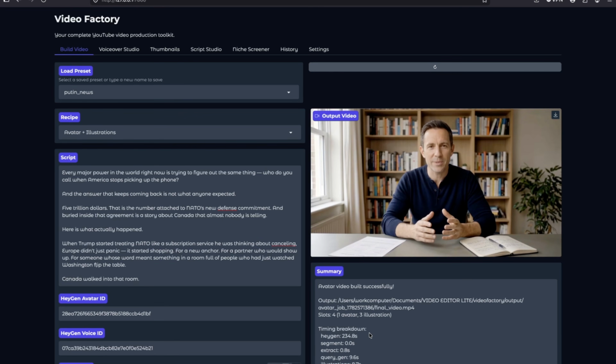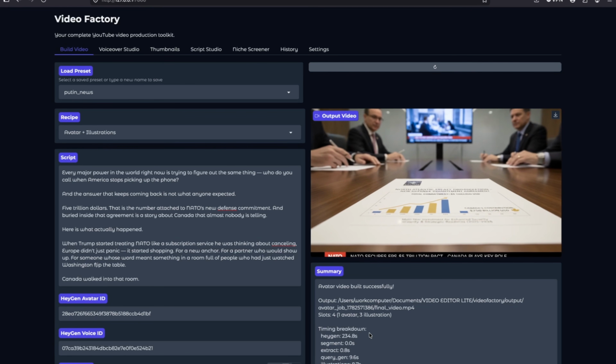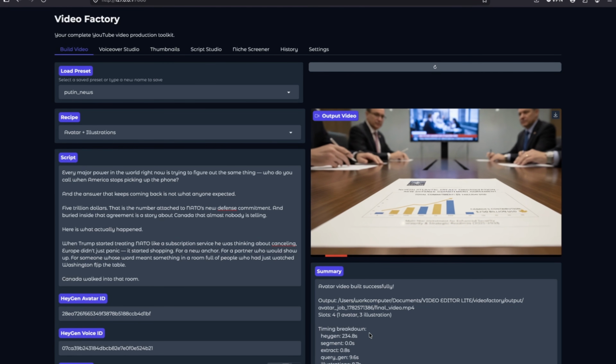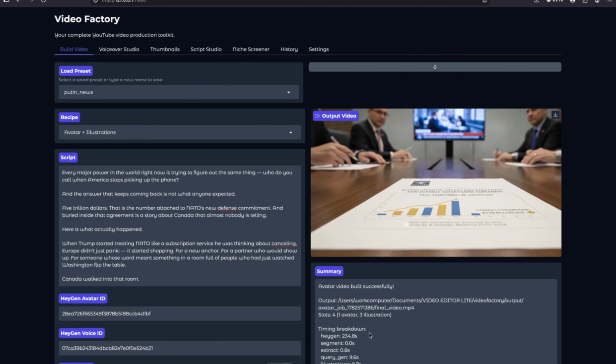Every major power in the world right now is trying to figure out the same thing. Who do you call when America stops picking up the phone? And the answer that keeps coming back is not what anyone expected, $5 trillion. That is the number attached to NATO's new defense commitment. And buried inside that agreement is a story about Canada that almost nobody is telling.